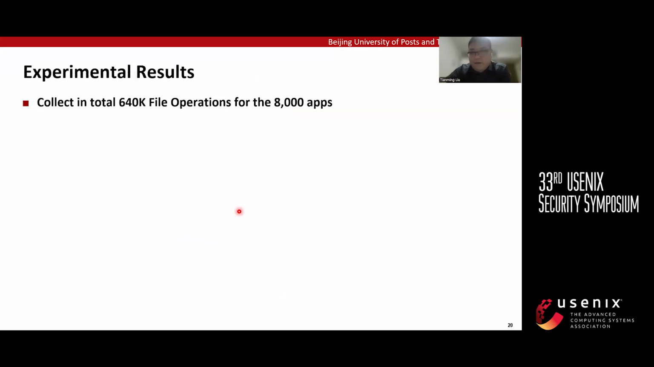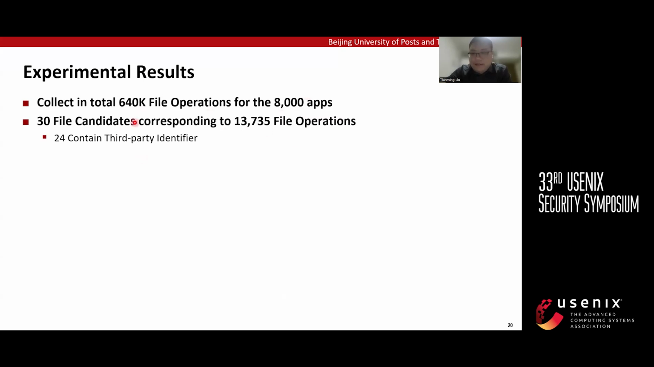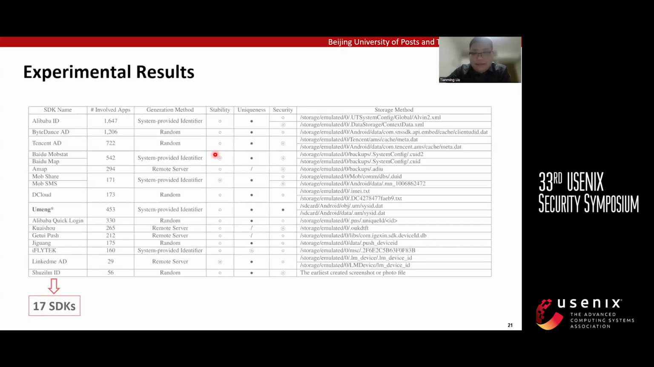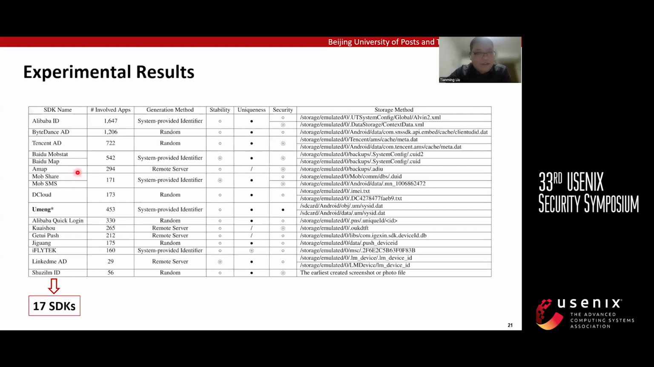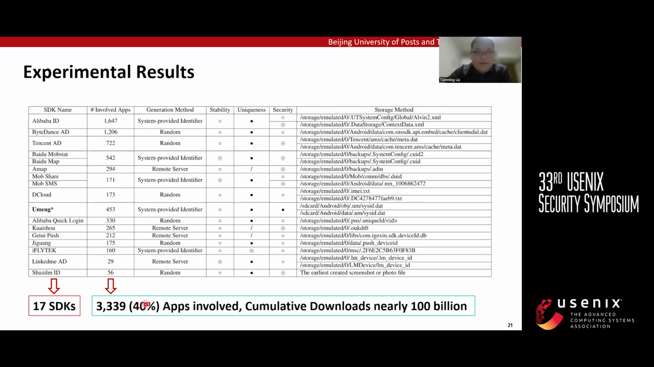Then I'll briefly introduce our experimental result. We have collected over 500,000 file operations for 8,000 apps and found 30 file candidates, and 24 are confirmed to contain identifiers. These 24 file candidates belong to 17 SDKs, and many of them are under the name of tech giants. In total, 40% of apps in our dataset included at least one of these 17 SDKs. These apps' cumulative downloads is an astonishing 100 billion, sorry.